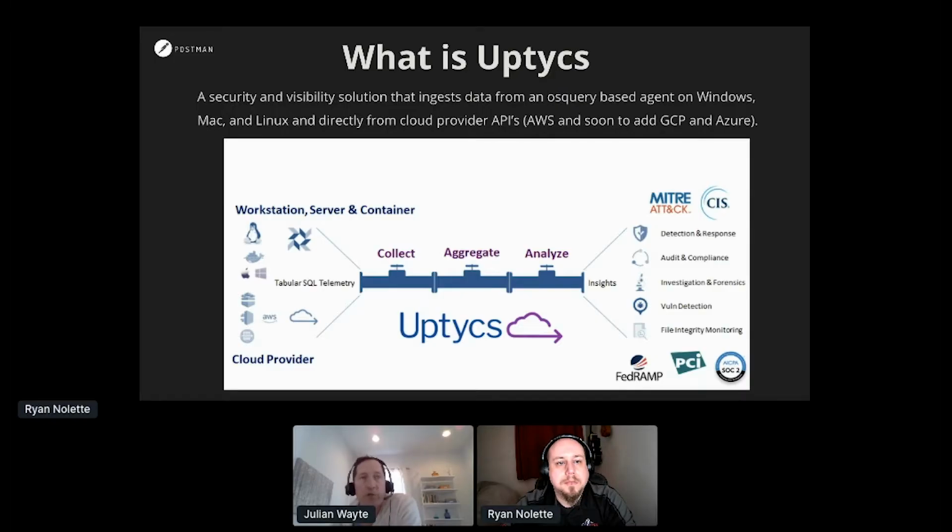Now, with Uptycs, what we do is we collect, aggregate, and analyze that data. So we take it all in, and then we store it in a historical flight recorder. And as it's flowing in, we do a lot of different analysis. We have a bunch of intrusion detection rules that can generate alerts based on certain conditions. Those could be out-of-the-box rules or rules that you've created. And those are the data that we wanted to send out to OpsGenie.